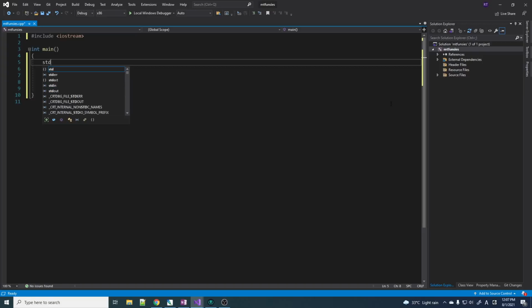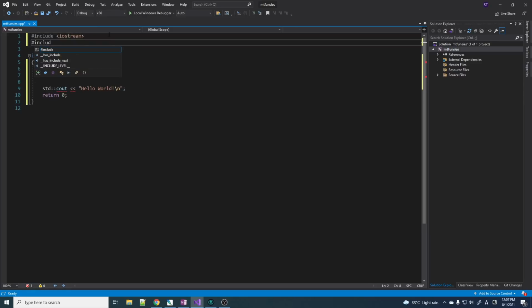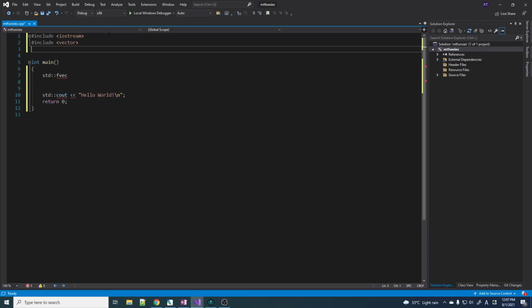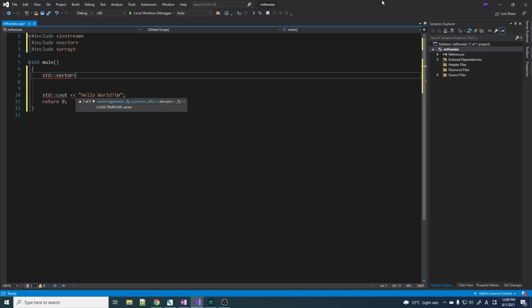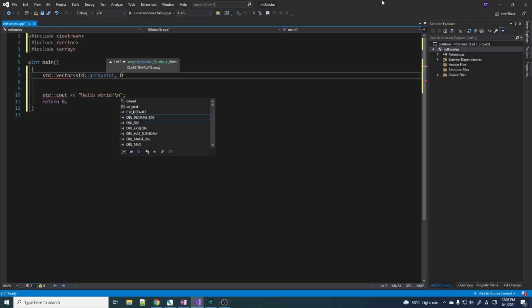I would like a std vector, so I'm going to need to include vector, and I probably want to include array. Okay, so I want a vector of std array of int. And how big is our array going to be? We'll call it data set size, like that. These are our data sets, and we'll do 4 data sets.